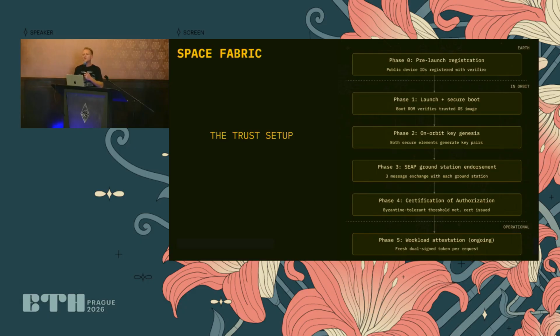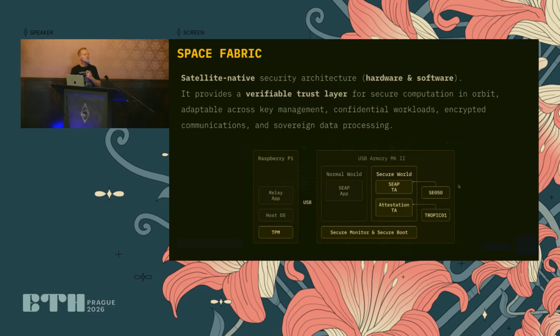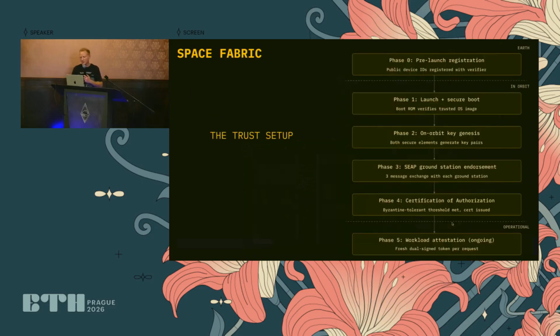And these two keys are generated from different devices, the ones that we see here, the SC050 and the Tropic 01. And we use those keys in order to eventually participate in a protocol called SEAP, Security Execution Assurance Protocol. This is a protocol that we worked with a common prefix to have some defined flow for us whenever we want to boot or provision some satellite.